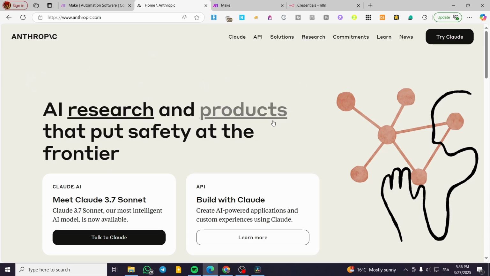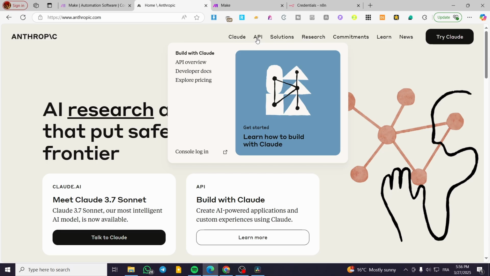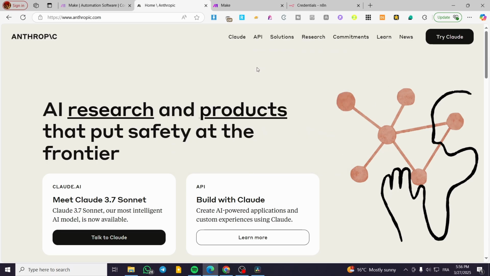From here, we can go ahead and get the API key for Claude AI. Now, what is the API key, or what is an API in general? It is a token that lets you integrate the platform you get the API from into another platform that you're going to use the API in.